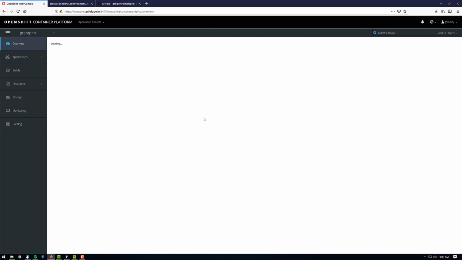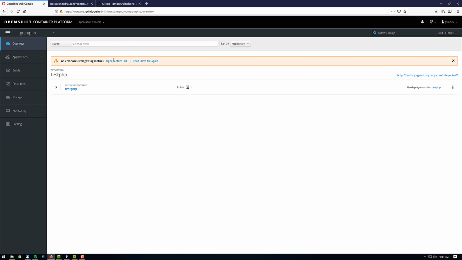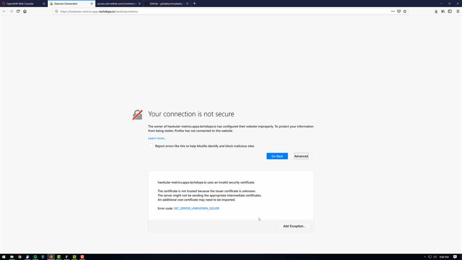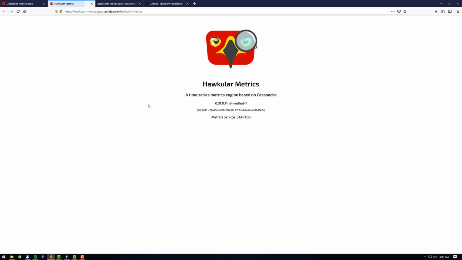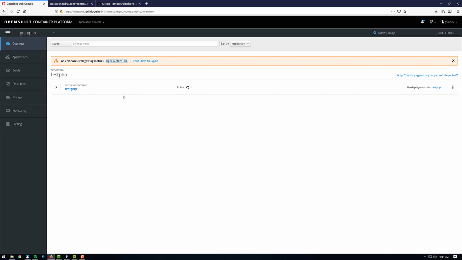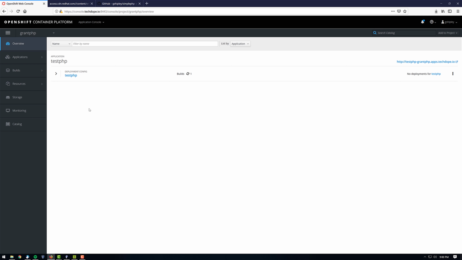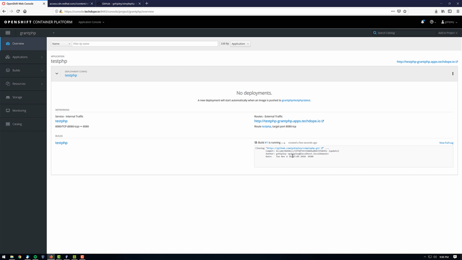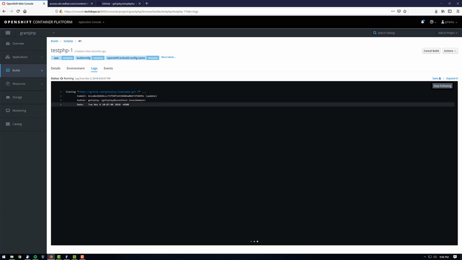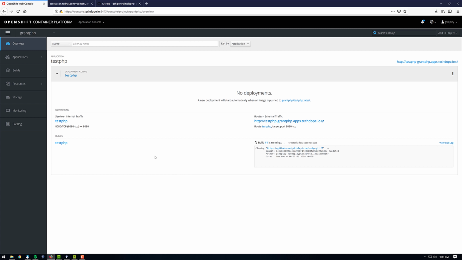So now if we go to the Grant PHP metrics, they may not be up yet. We'll see. Yep, they are up. Good. So now we should see metrics coming up as this build is happening here. We can see the build is happening. It's cloning the source code from that repository and putting it through the source to image process, which is going to create a container on the fly. So yeah, it looks like everything's up and running.